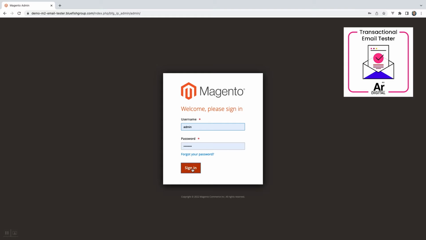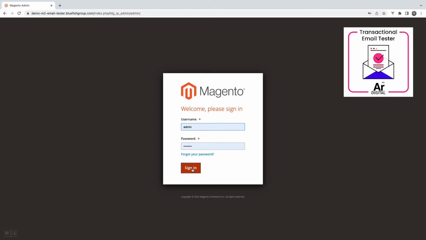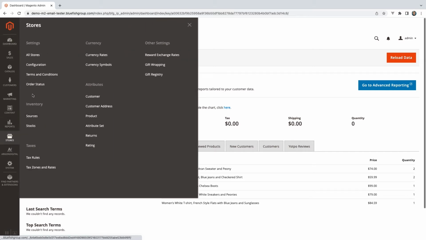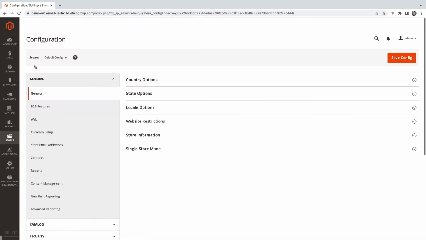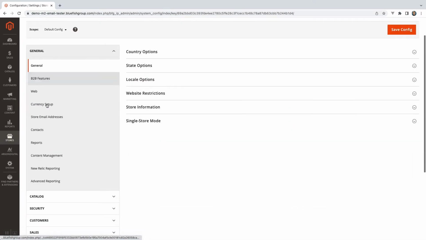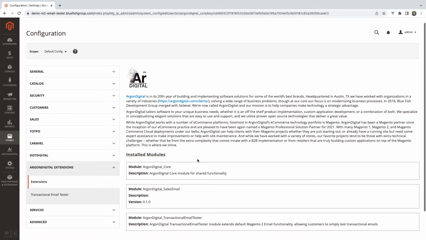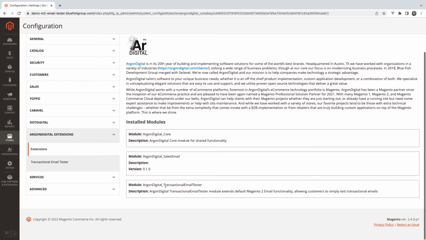I'll start by logging into the Magento admin and navigating to the configuration settings for the Transactional Email Tester. First, let's take a look at the extension section and make sure our module is installed correctly. Great! It looks like both Argon Digital Core and Argon Digital Transactional Email Tester are installed, so we are ready to go. Now we can configure the module for our testing.